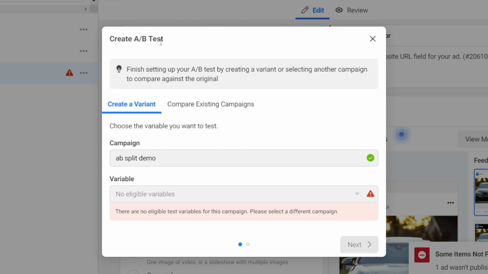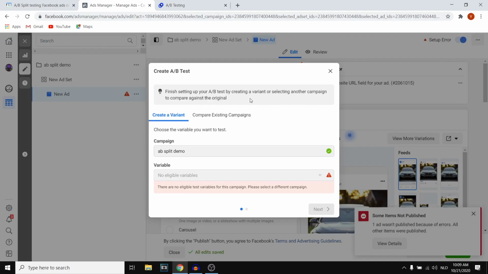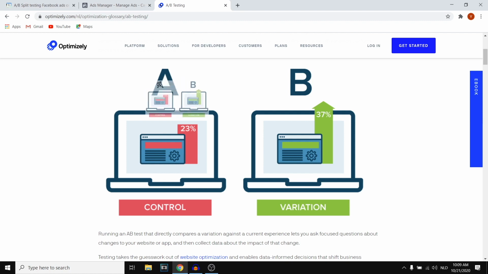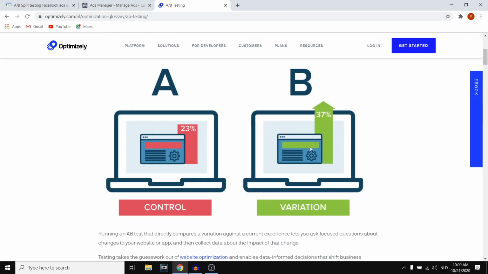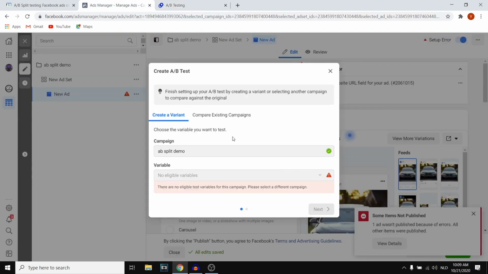Create A/B tests. Finish setting up your A/B test by creating a variant or selecting another campaign to compare against the original. So like I said, we just set up our control campaign, which is A. Right now we're going to set up variant B to see if this performs better than A. If it does, we're of course going to go with this one. This then becomes A, and we're just keeping that cycle going so that we can get the best performing results.